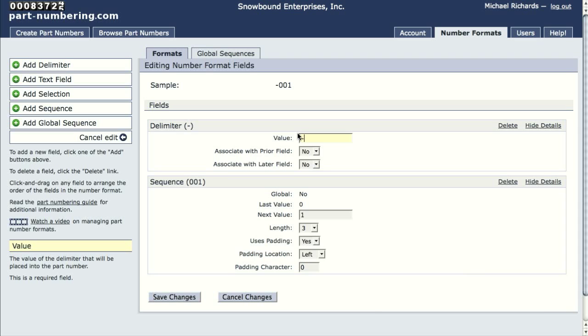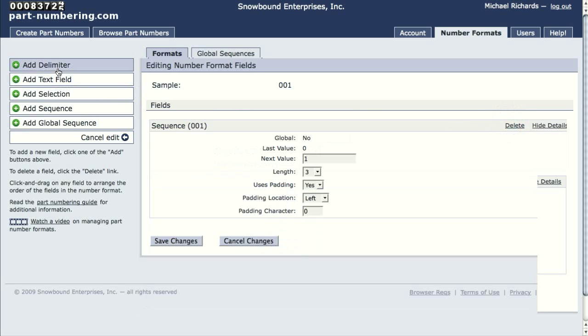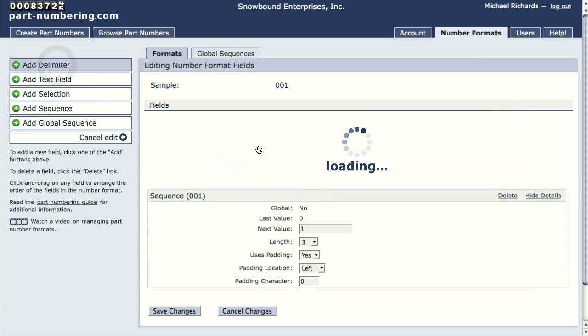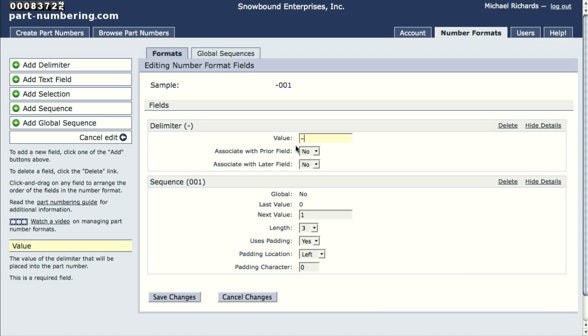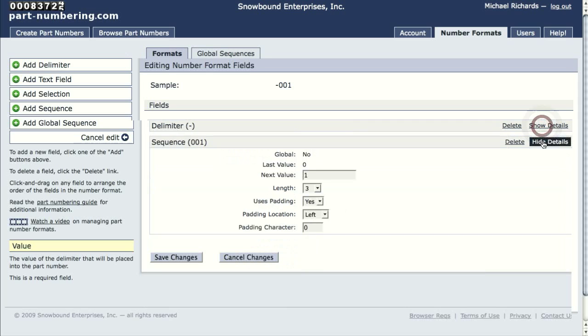At this point, there are a couple of important things to note. First, as I manipulate the fields that comprise the part number, the sample number, shown here, is updated. Second, I can delete any field by clicking the delete link in the header of that field. I'll demonstrate this on the delimiter. And now I need to add that back. Third, I can toggle the hiding and showing of the details for any field by clicking the Hide Details or Show Details link in the header for the field.